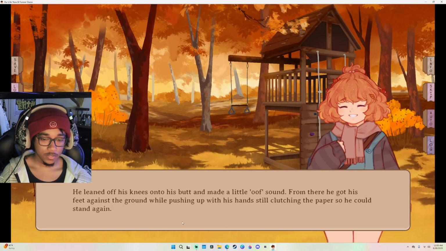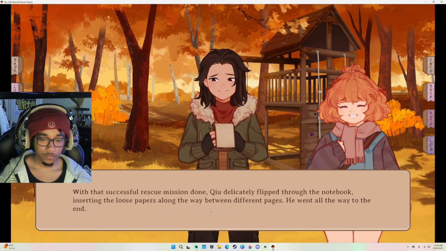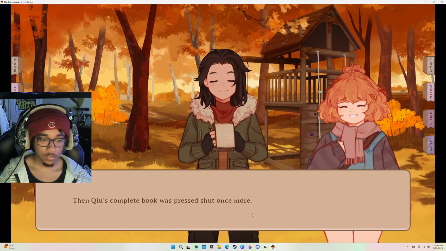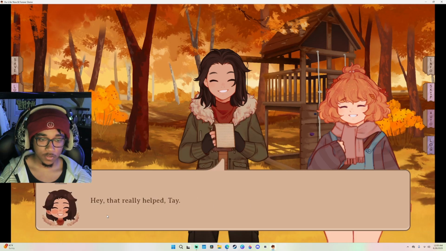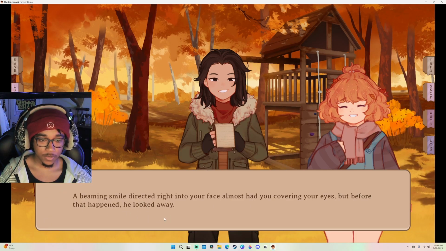From there, he got his feet against the ground while pushing up with his hands still clutching the papers so he could stand again. With that successful rescue mission done, Chiyu delicately flipped through the notebook, inserting the loose papers along the way between different pages. He went all the way to the end. Then Chiyu's complete book was pressed shut once more. Hey, that really helped, Tay. A beaming smile directed right into your face almost had you covering your eyes.